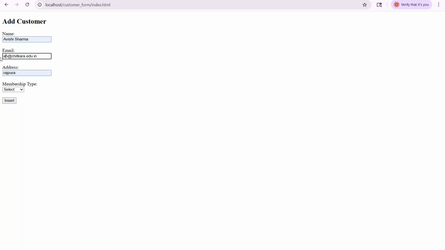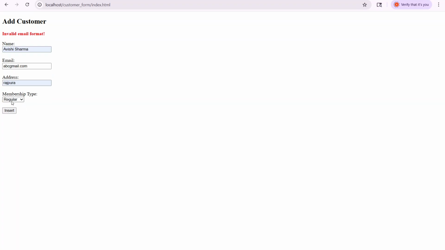Let me enter ABC gmail.com. Now we add this and insert. Now the system displays an invalid email format message. This validation checks whether the email is entered in the correct format or not.